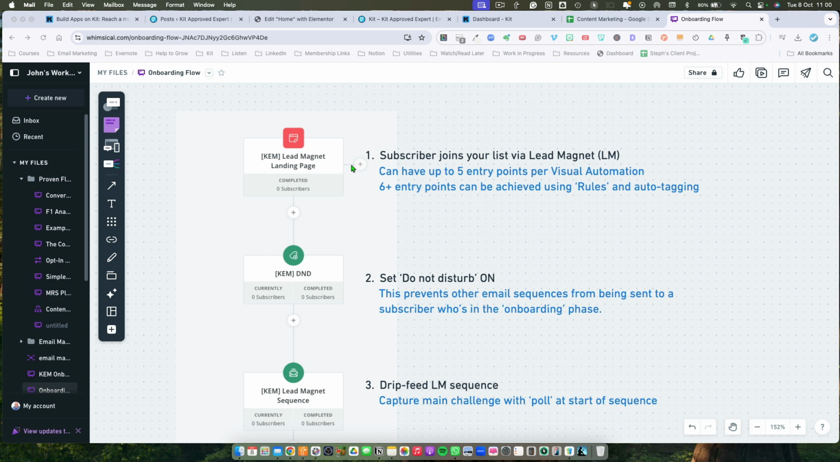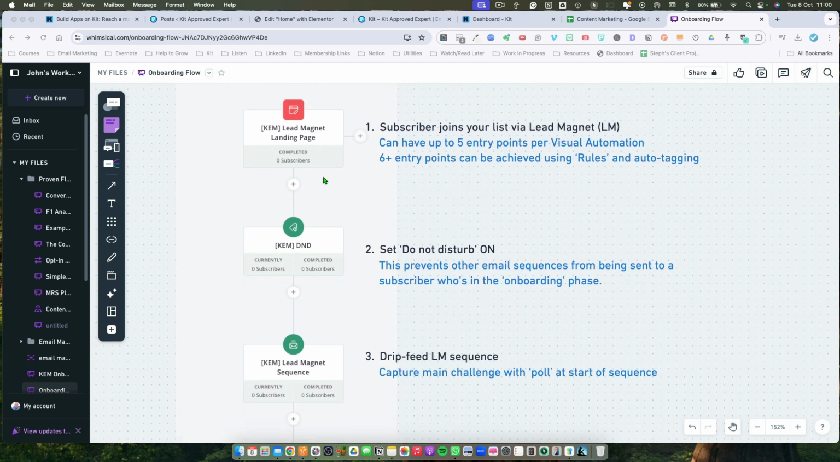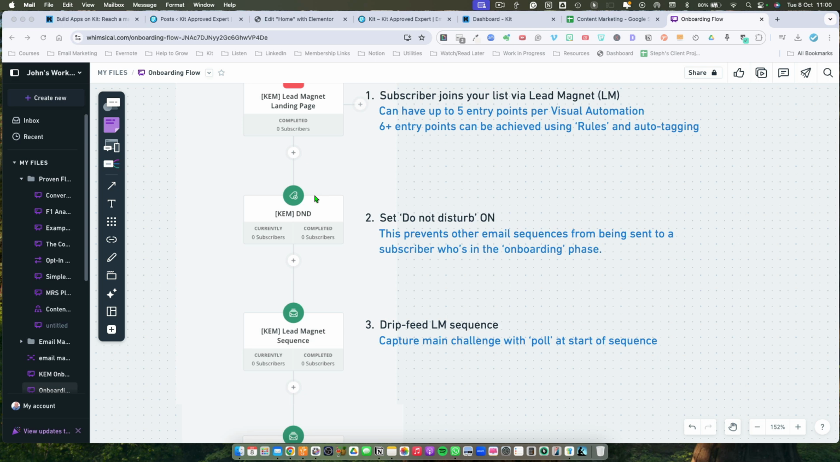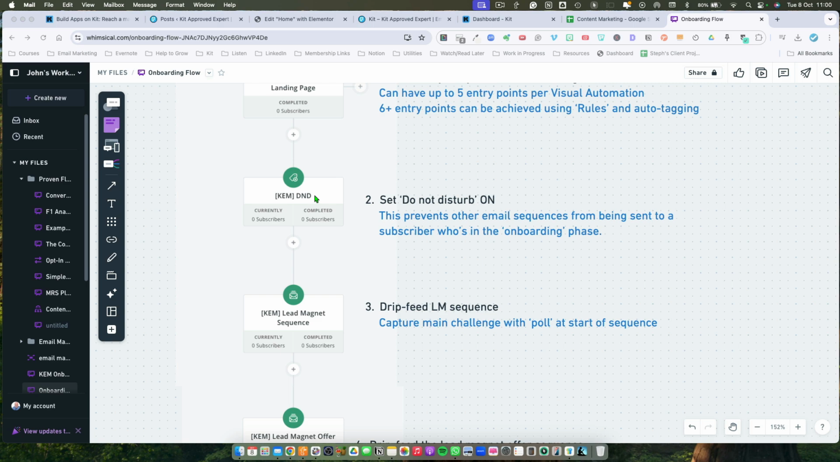You can have up to five entry points at the top of the automation if you want to. In this example, I'm just showing you one. So they come in. First thing I do is I'll set a tag. I'll set a flag inside their profile to say, don't disturb them. In other words, I'm preventing them from receiving any other emails other than the ones that are relevant to what they've asked for.